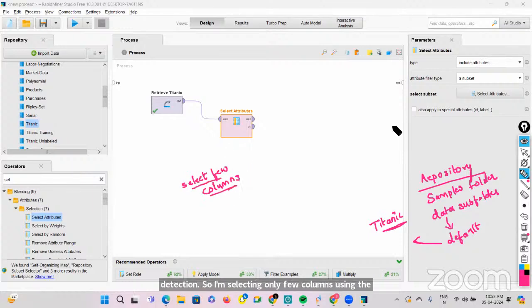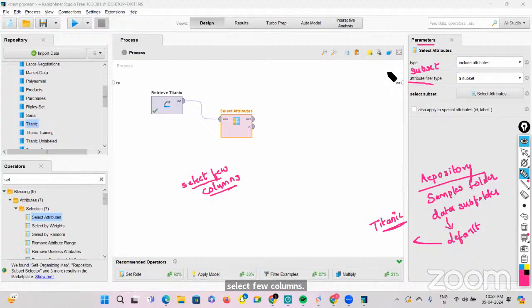How can I customize this? With the help of parameters on the right hand side. This is how you can customize your operators. Under this attribute filter type, I have selected subset, which means I want to select a few columns. If you want only one column, you can go for single. If you want all, you can go for all.